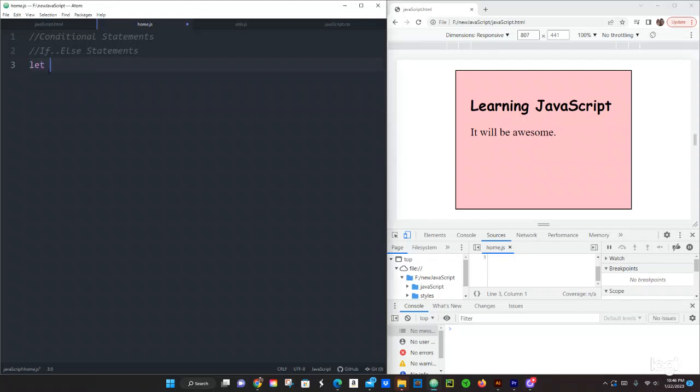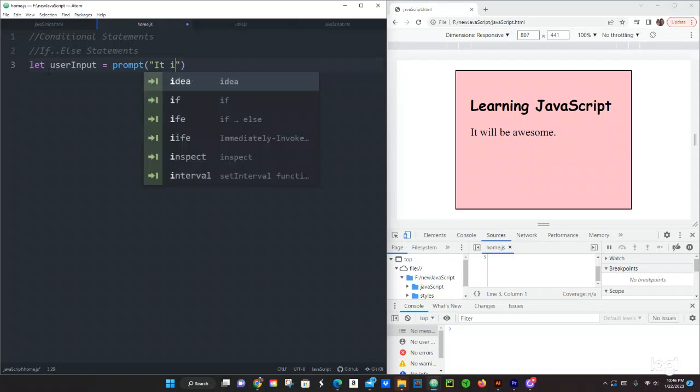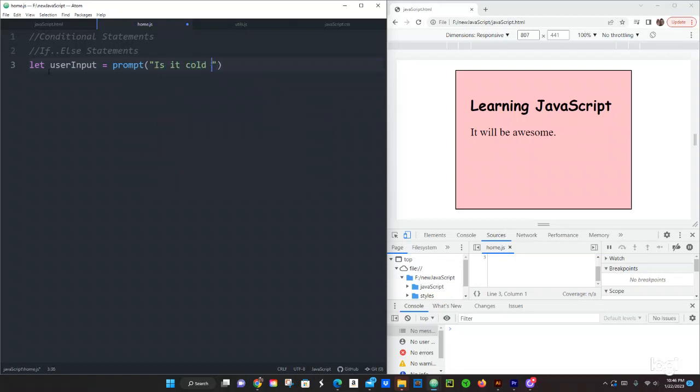Let's just do, let's say, userInput equals, we're going to use the prompt method, and we're going to say, is it cold today? So we're going to ask that to the user, and then if userInput, we're going to use three equal signs because we're comparing, equals "yes". We're going to talk a little bit more in a different video about the equal signs. If the answer is yes, it's going to execute this block of code right here.